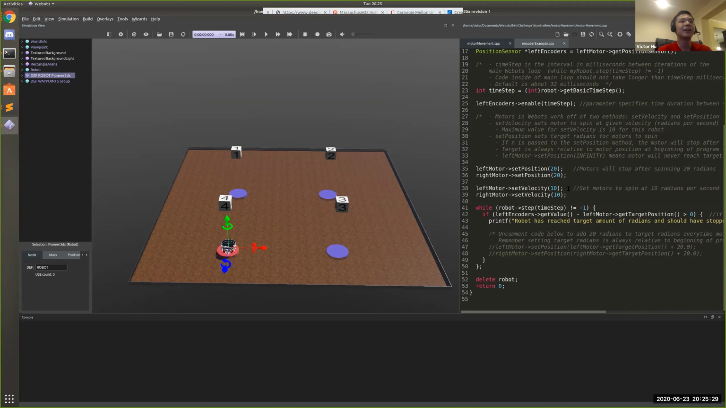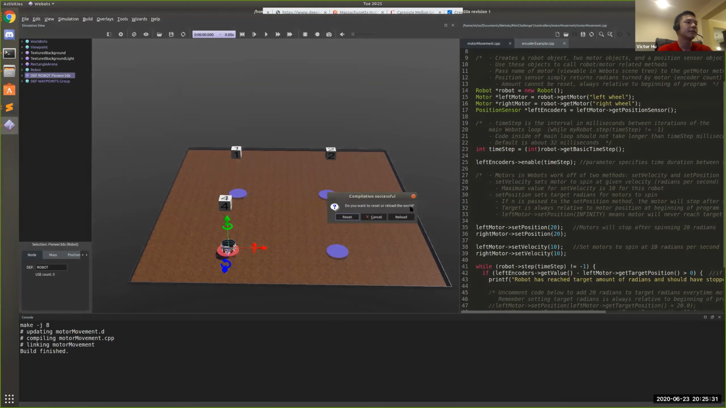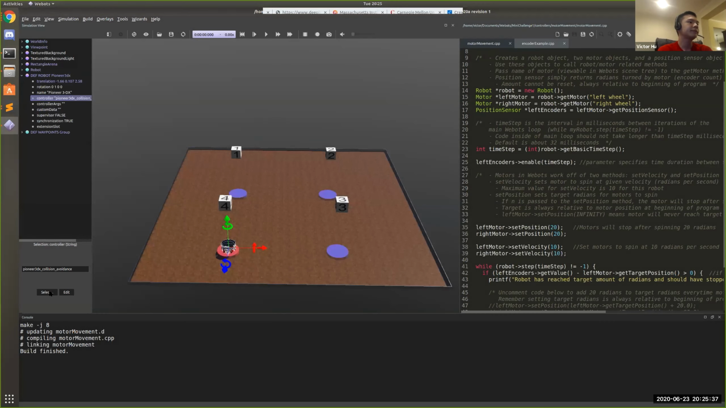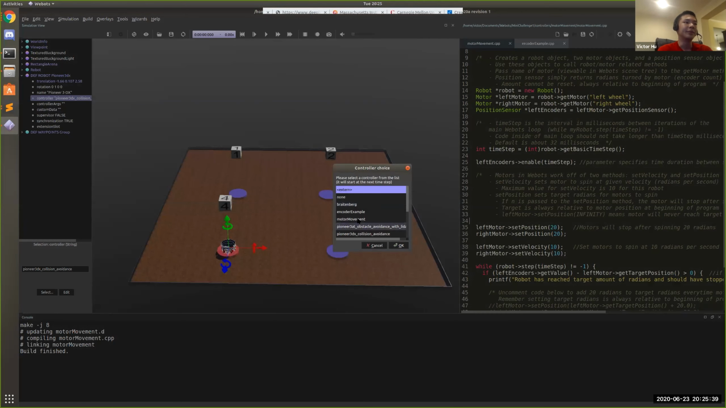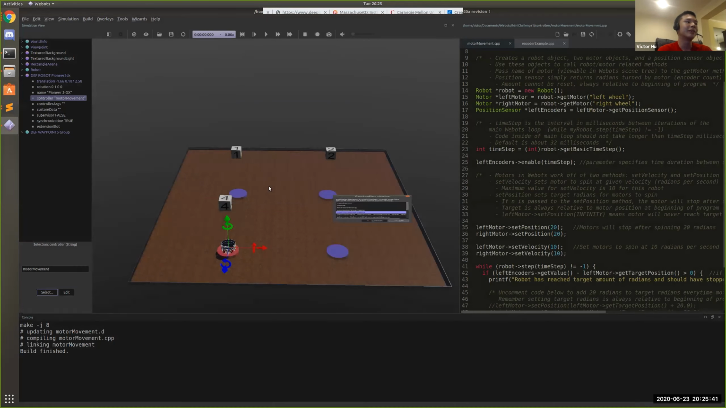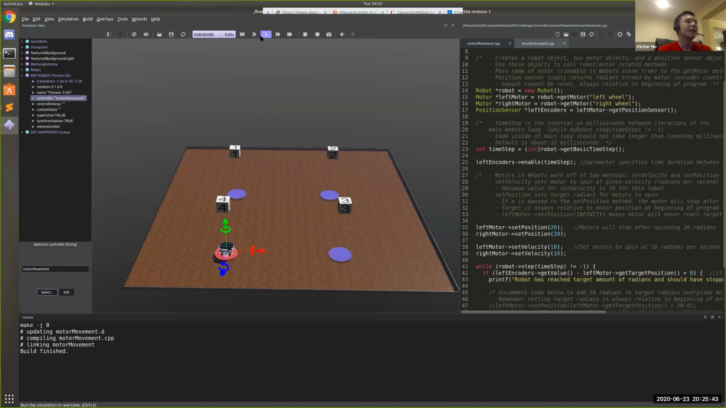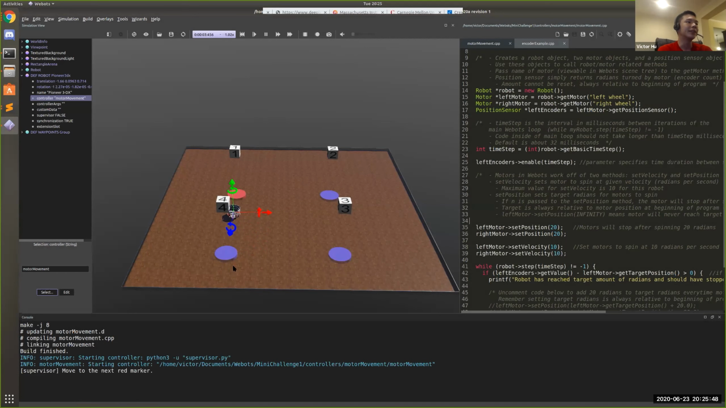So we save that. If we build it, and then you have to remember to attach the correct controller. And this is called motor movement. So I'm going to select that controller. All right, so if we run the robot, you'll see that it moves forward 20 radians and then stops.